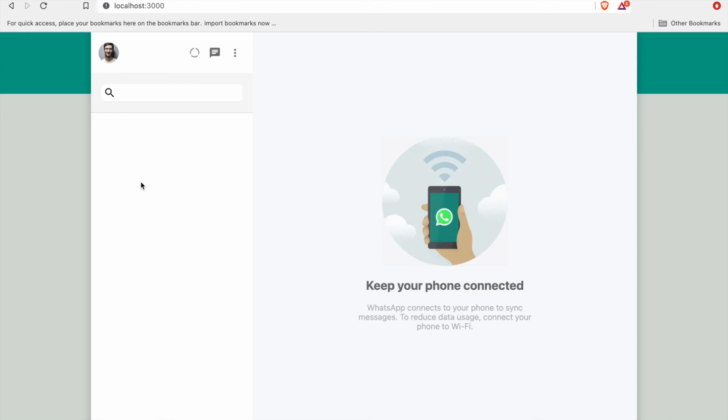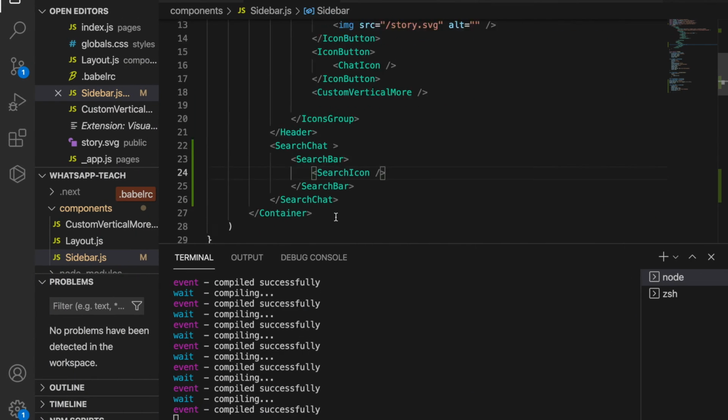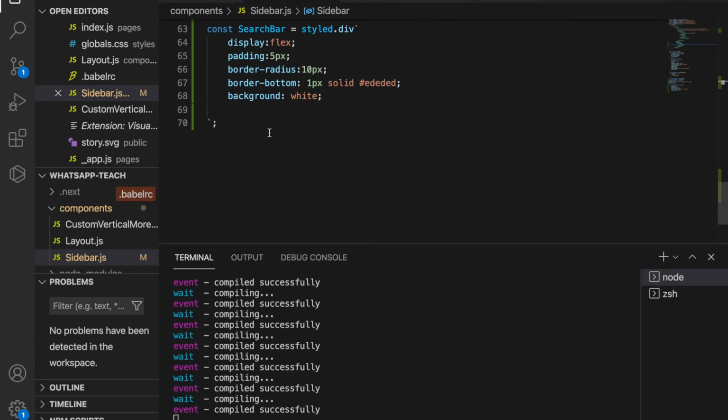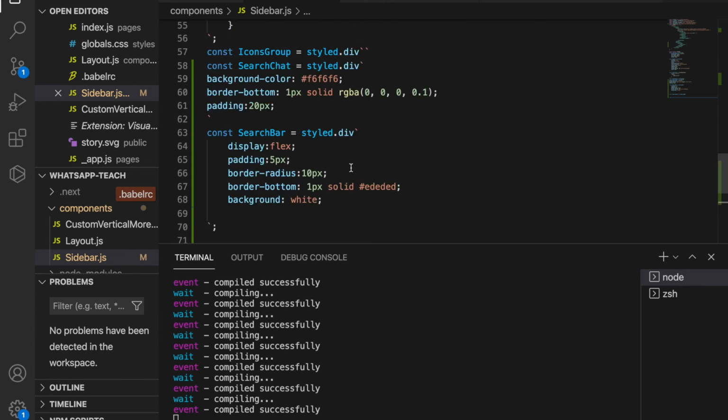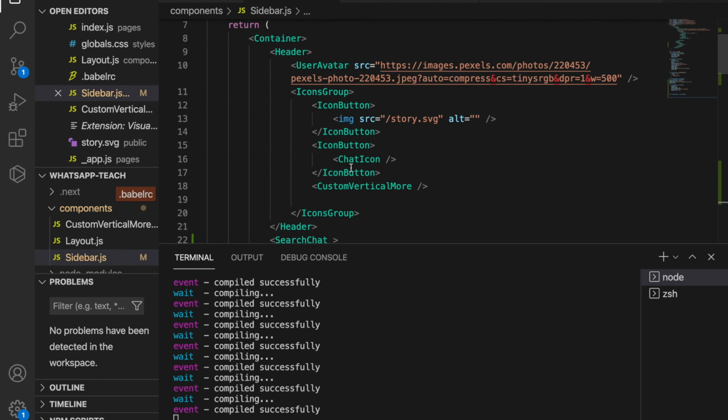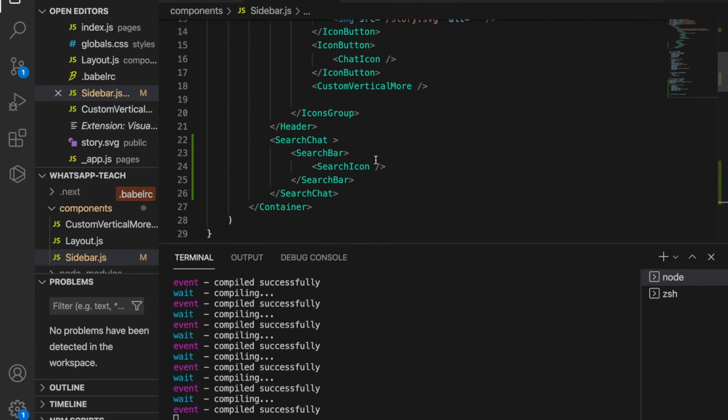Now we have to add the input field. So we go back to the sidebar and go down and paste the input field. And now we try to set no style and see what happens, and go to the top and go inside the search bar and type search input.